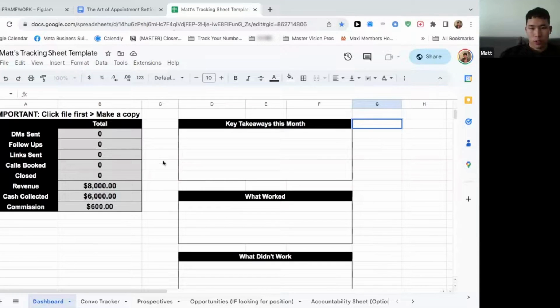So how this works is this is just a dashboard. It's just gonna tell you everything for the month. You want to click file, make a copy, of course, because otherwise you won't be able to edit it. And this is like at the end of the month, you just record what you learned. But here is just gonna autofill based on the data that you put.